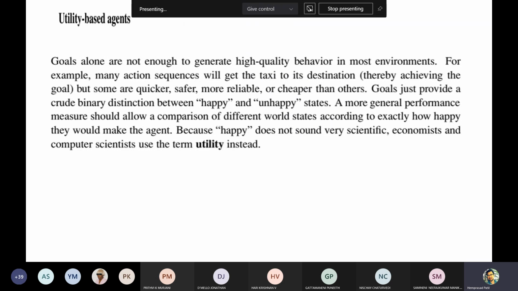Next is utility-based agents. Goals alone are not enough to generate high quality behavior in most environments. For example, many action sequences will get the taxi to its destination, thereby achieving the goal. Now, to reach destination B from destination A, say there are three routes. Route one is the shortest one, so you'll require less diesel and less time to reach from A to B.